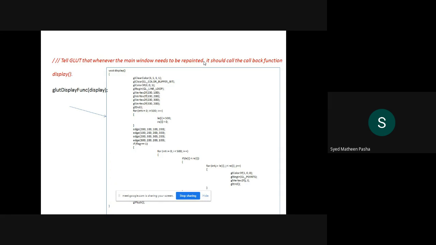Then once I perform initialization, that is the init function, I will call the display function in the main program. What this display function does is it basically tells the library glut that whenever the main window needs to be repainted, it should call the callback function, which is nothing but display. So we'll check what happens in the display function. If this display function is called, that is glutDisplayFunc of display, I will define void display here, where basically the color, dimension, and so on of that particular window or the object which you want to shade will be defined here in the display function.